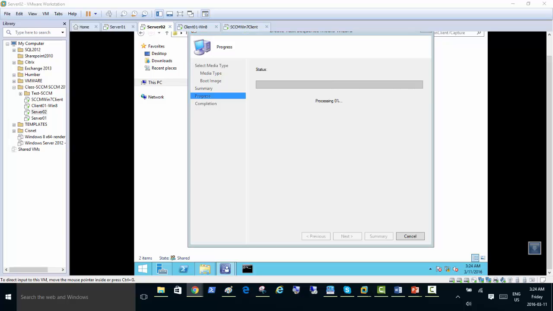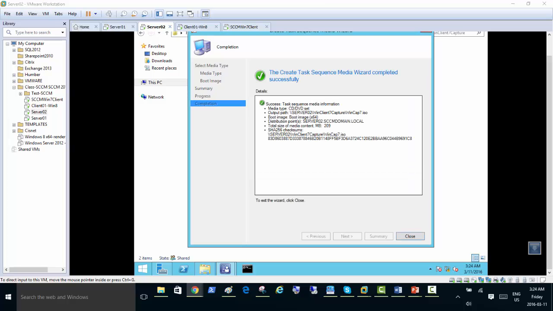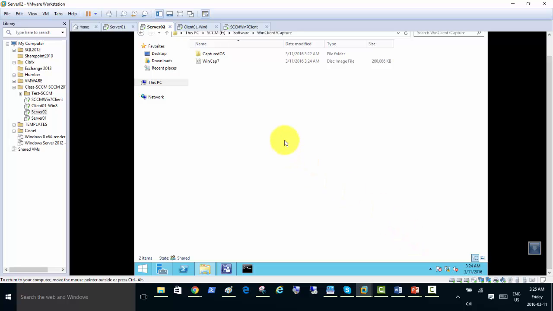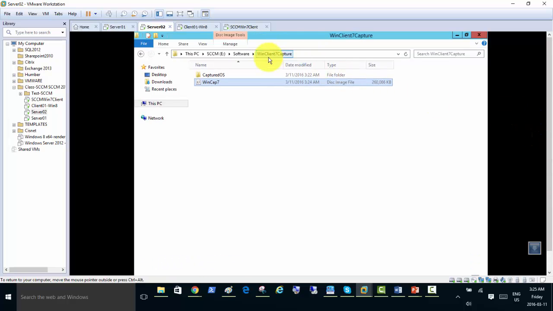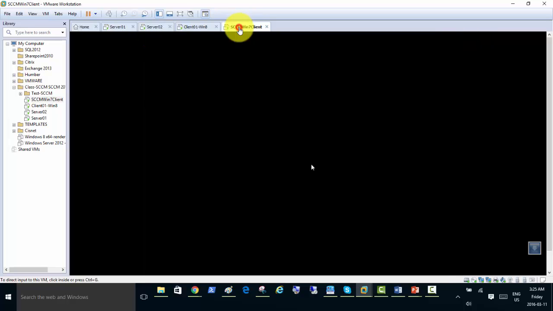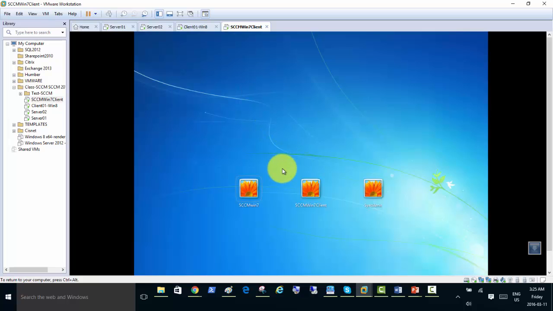Okay, so it is done, and I'm just going to close here. We got that file called WinCap7, and it is under that WinClient7 capture folder, which we just created and shared. So now we need to copy this file. Since we are taking the image of this Windows 7 machine, right, I'm just going to log in from Windows 7 here.